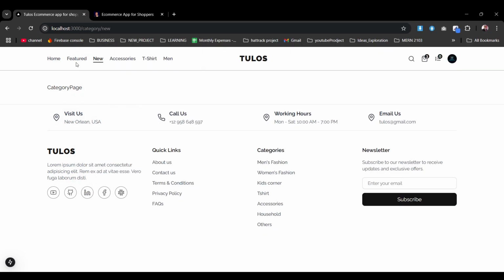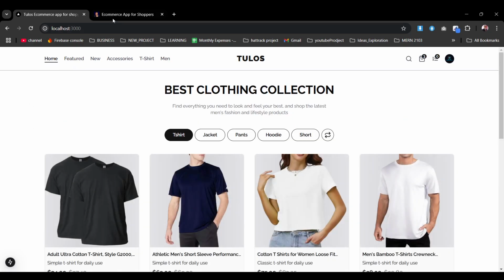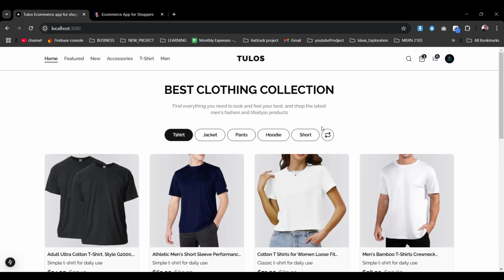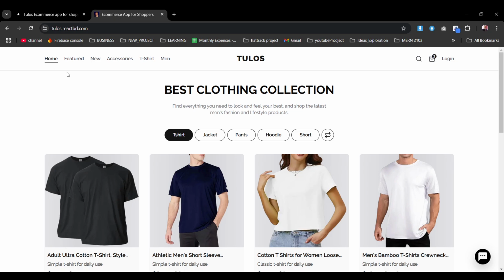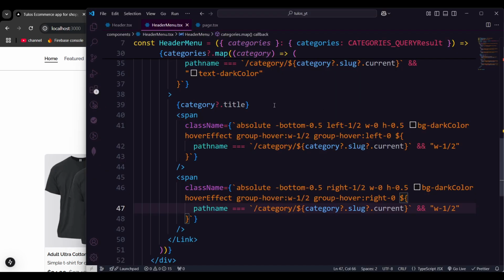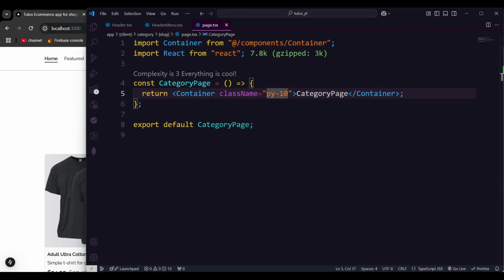Right now if we go to featured, it should be selected. If we come back to home, home is selected. The same parameter, the same complementary things which we created, we're just doing that. Now here, if you go to featured, we should get the products by category and other properties. Those are the things we need to bring up.